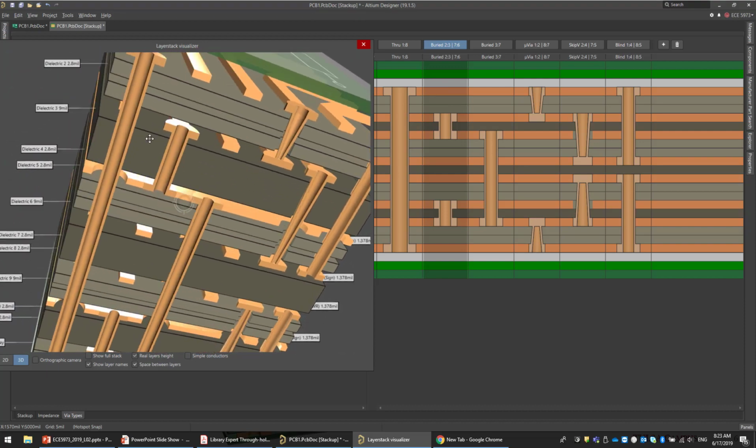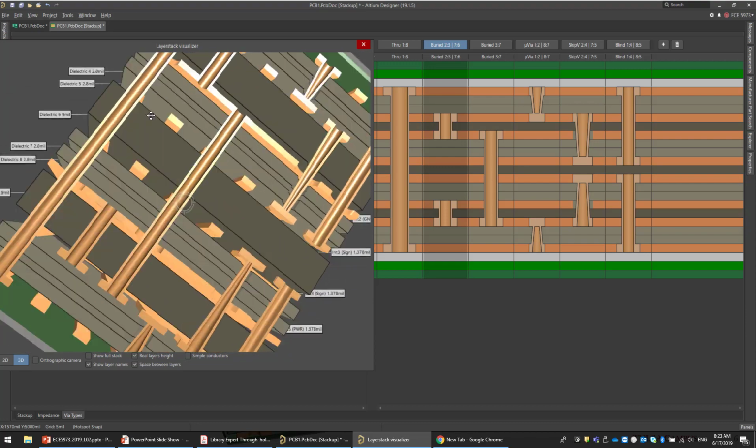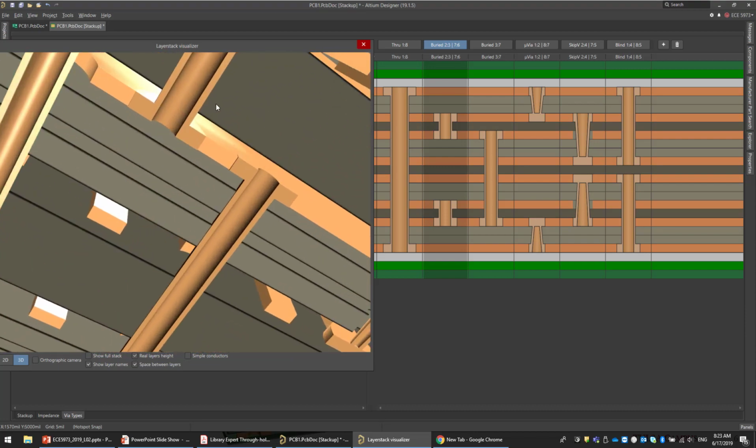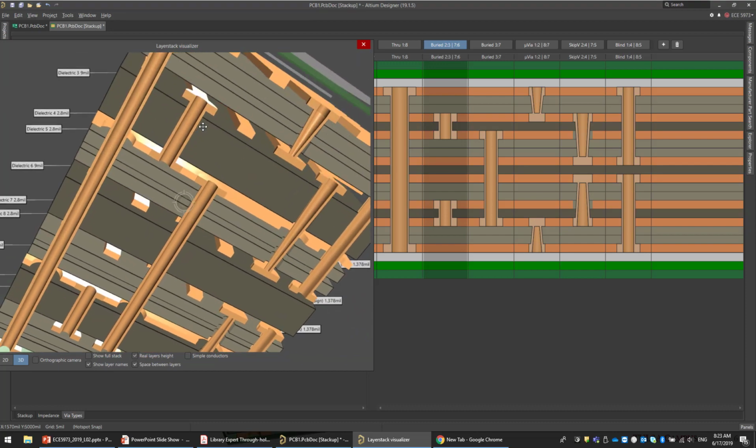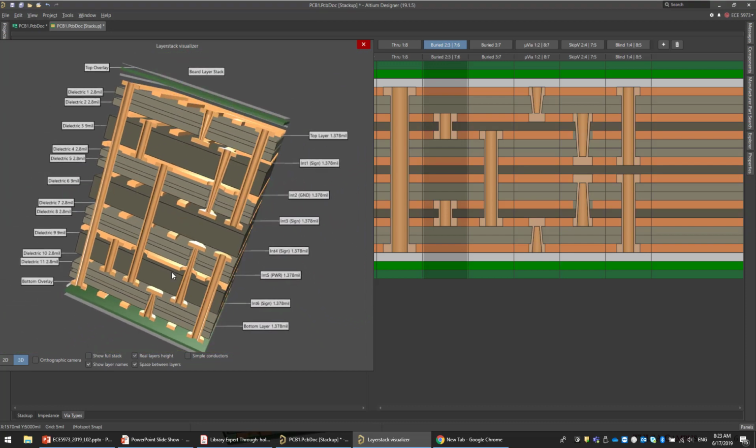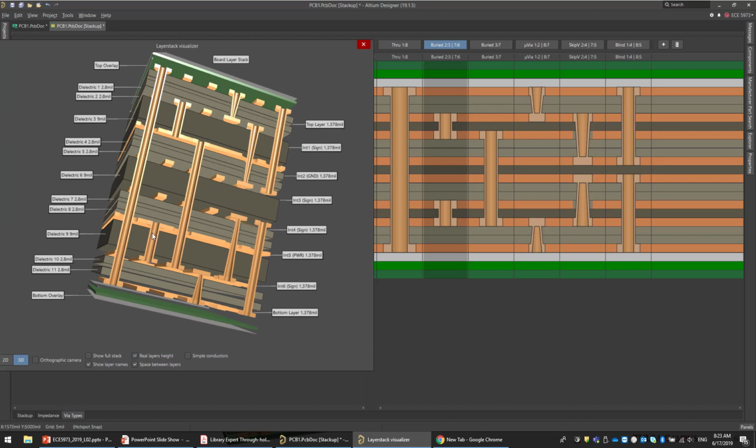So it only connects the traces on the second and third layer in here. The other buried via in here connects layers 6 and 7. Then we have this buried via that spans from layer 3 all the way to layer 7, this one, and it's accessible also from the layers between layer 3 and 7.